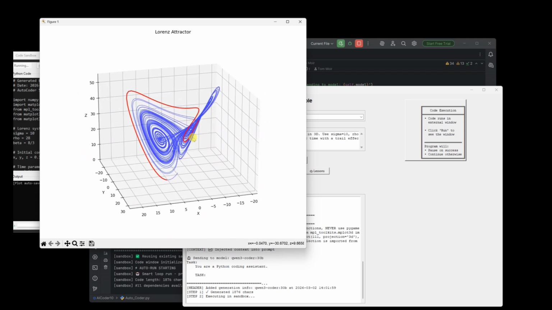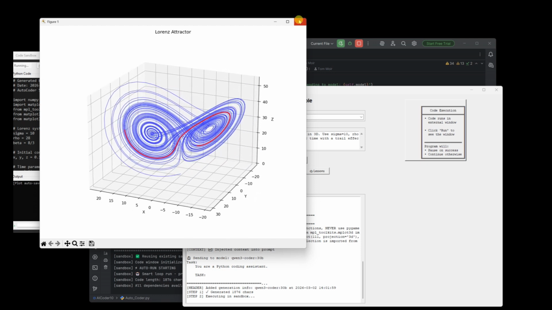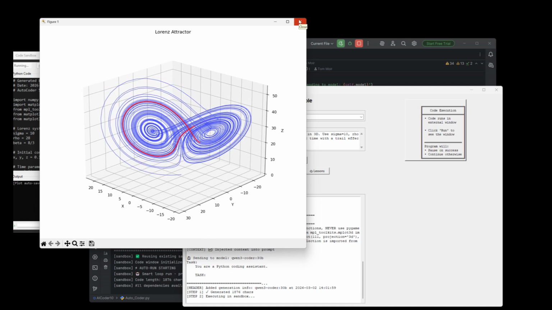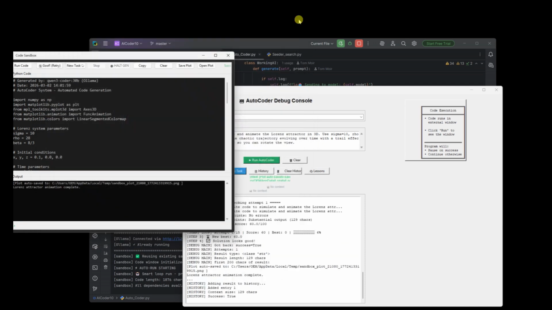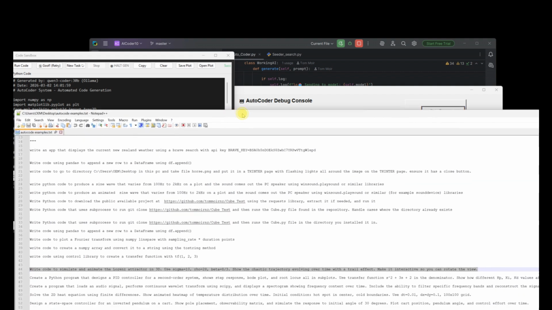Quite impressive. It doesn't adjust in 3D, but it is in 3D. I think we were asking it to be. Let's see what sticks to that. It's decided that's enough, and it's not going to give us any more. So let's take another example.